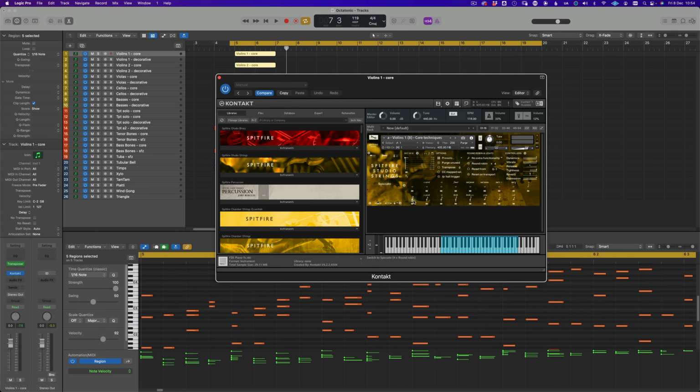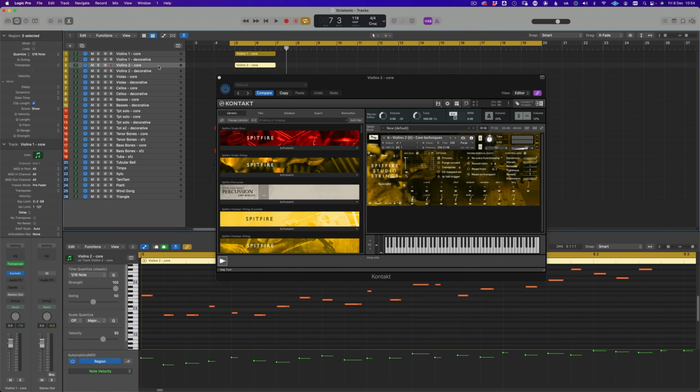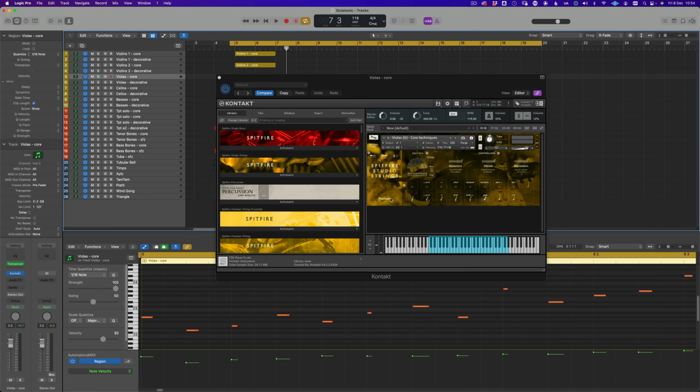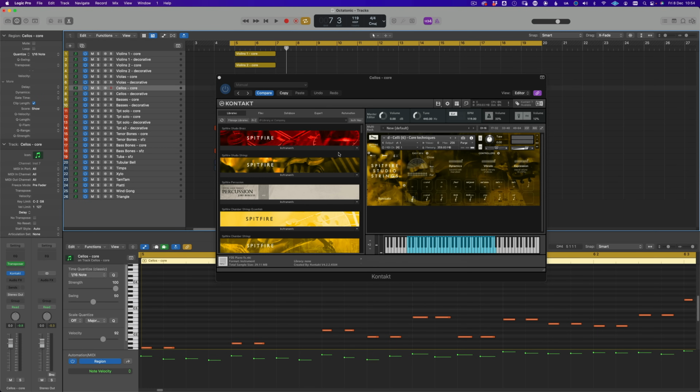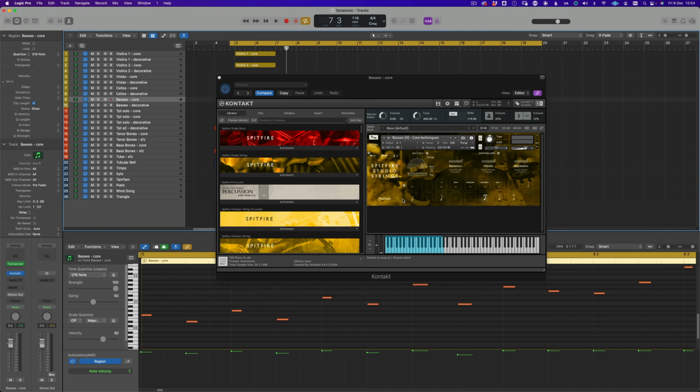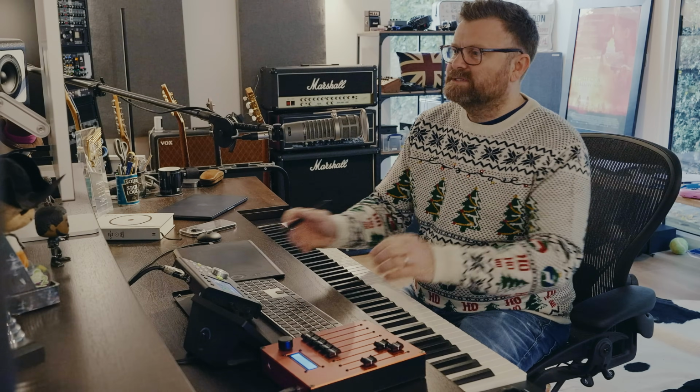I'm just using here the spiccatos in the violins, and then in the violas, what are we using? I'm using the pizzicato in the violas, spiccato in the cellos and pizzicato in the basses. That's so that I can have two separate kind of patterns.